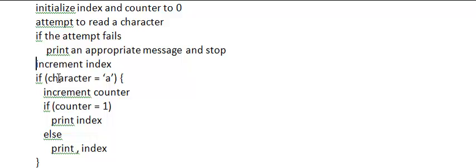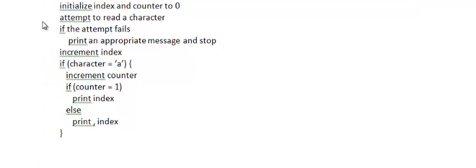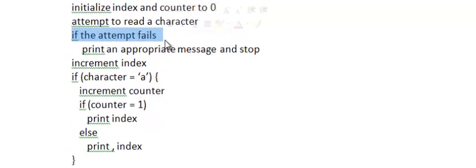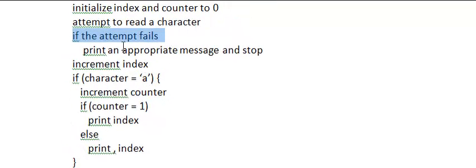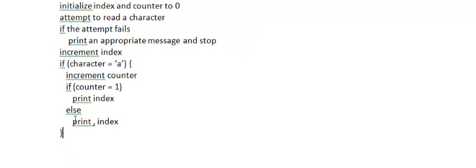Otherwise, we get into this piece of code where we increment index and process the input character. As in the case of the previous examples and case studies, we need to have this test at the top of the repeating block. That is, you should check whether we can read another character, and if it is not possible, we must exit the loop. This must be at the top of the loop. So we should attempt to read a character at the end of this block. So this would be the repeating block.